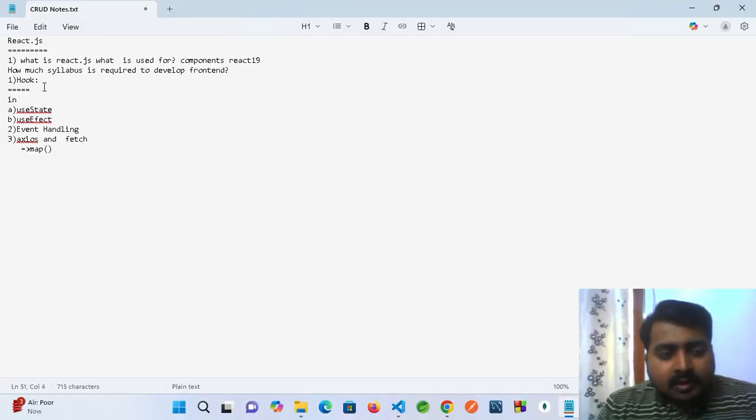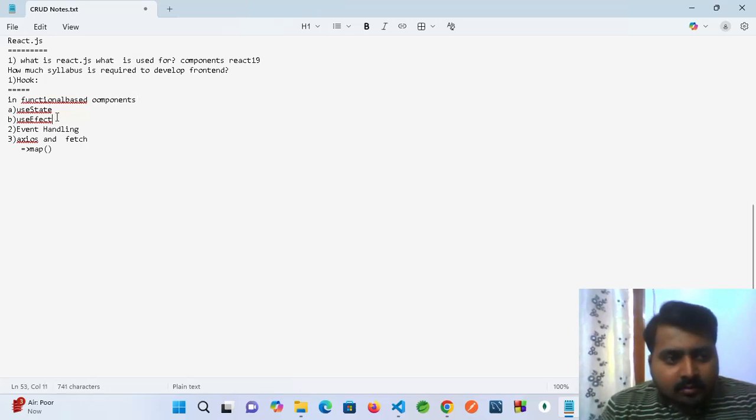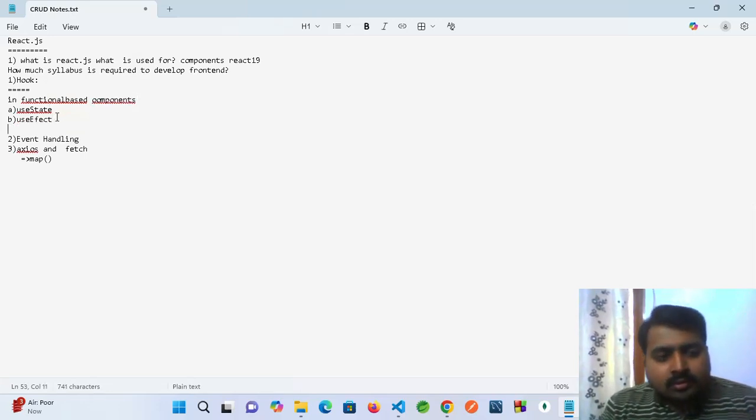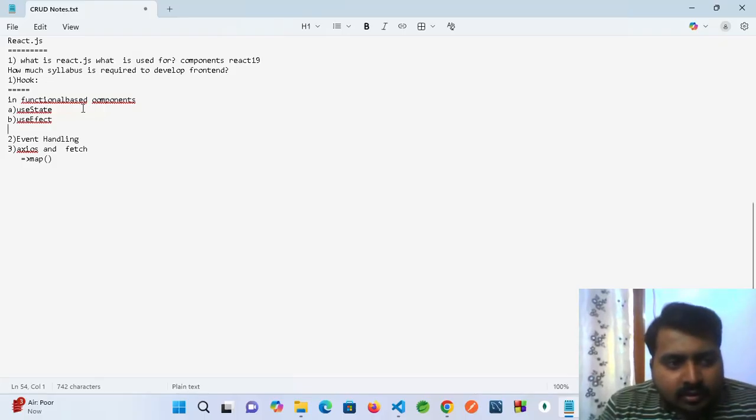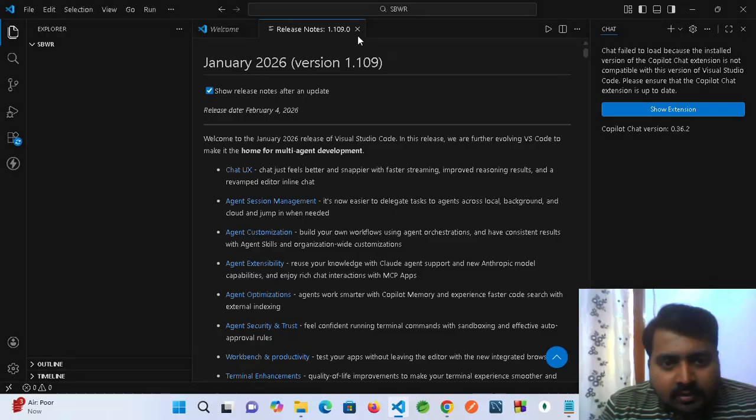Whenever we are creating a folder in VS Code regarding React.js, we write some code, right? That is nothing but components. In functional components, these are the two most used hooks: useState and useEffect. First we'll see useState. It's open, right?